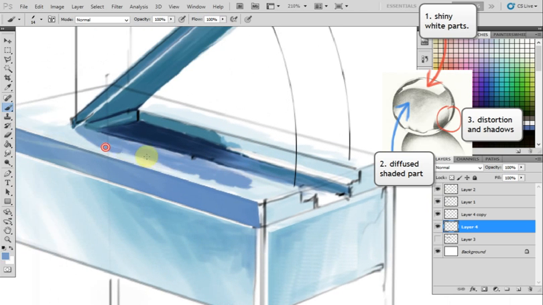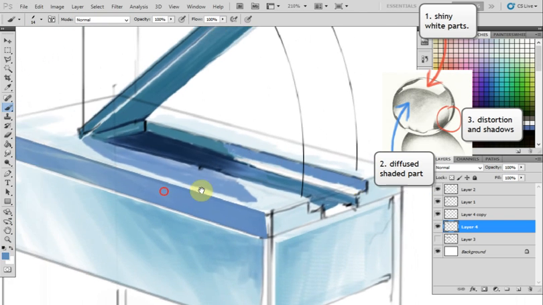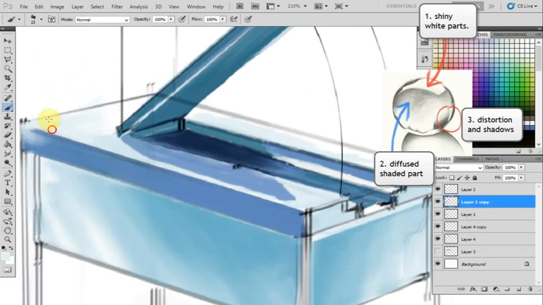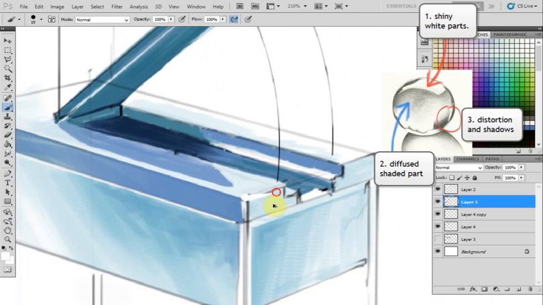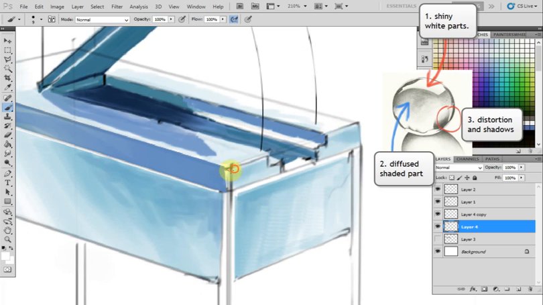Second is the diffused shaded parts, which are your soft lights, as there is always a slight reflection of soft light. So any surrounding which is seen through the glass will always appear more faint.